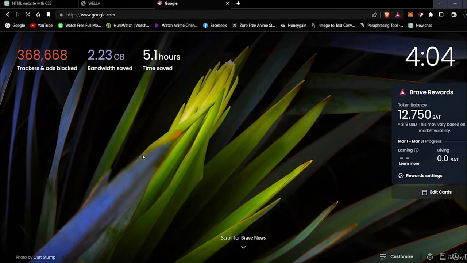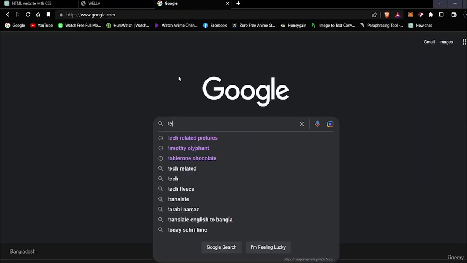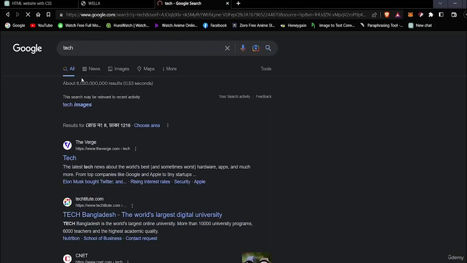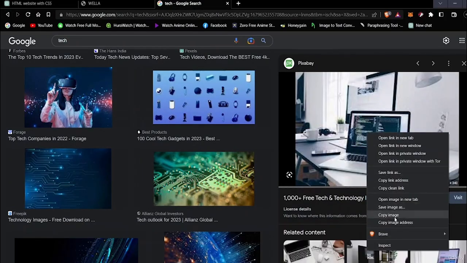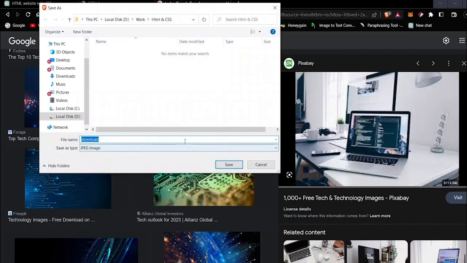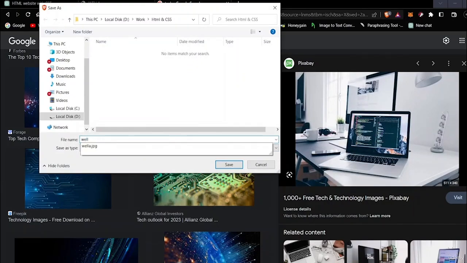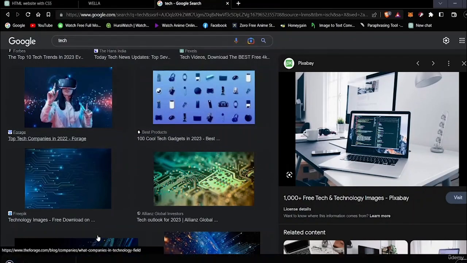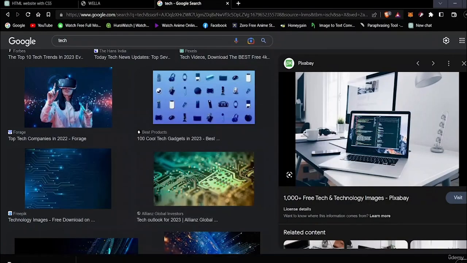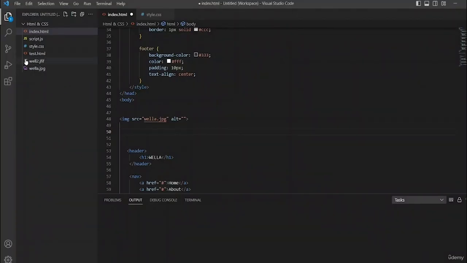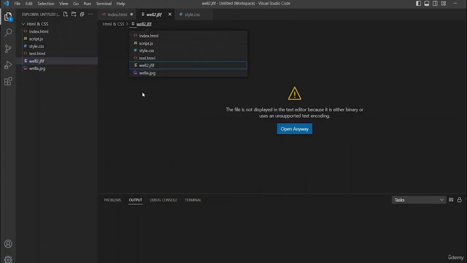If we go to Google and find some more pictures from Google, tech related, okay, and go to images. Here I'm just going to select this one, and yes, it's a JPEG file. I'm just going to change the name first. Let's name this well2. Okay, so well2 is there, and we're gonna go to Visual Studio, and we're just going to use this image again. Now it says it's in another format, so we're just gonna change this format to JPG format.